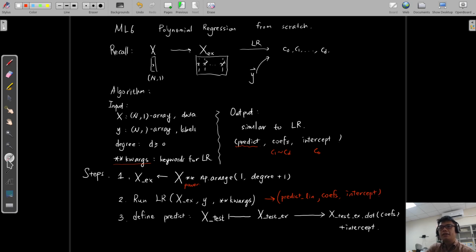It is these coefficients and the intercept that you can use to make the prediction, right? You have the data, then take the inner product with the coefficients, and then plus the intercept, then you get the desired answer. So now let's look at how to make it work.